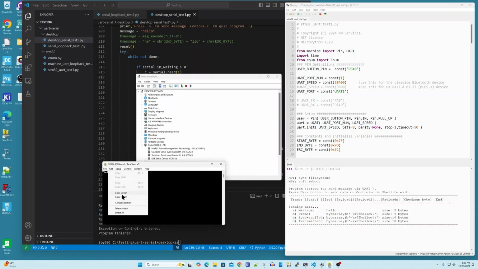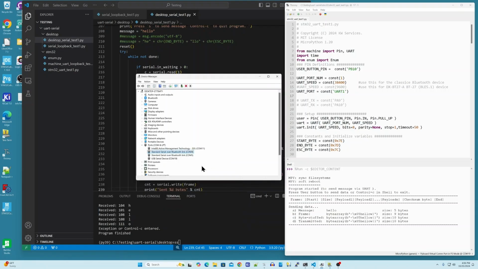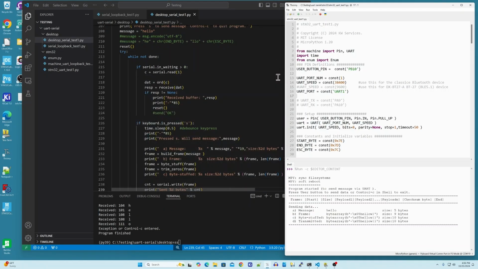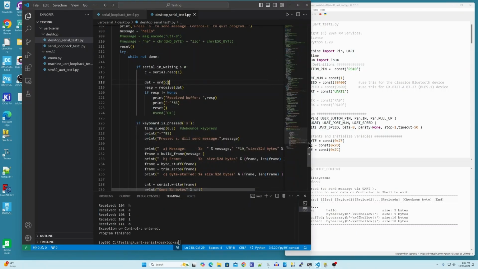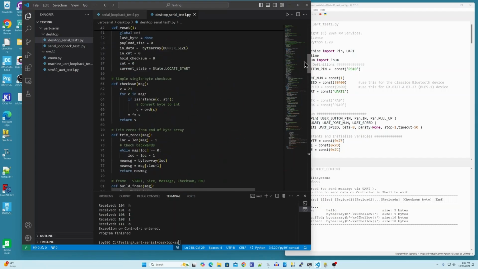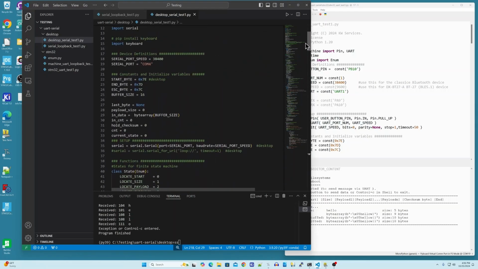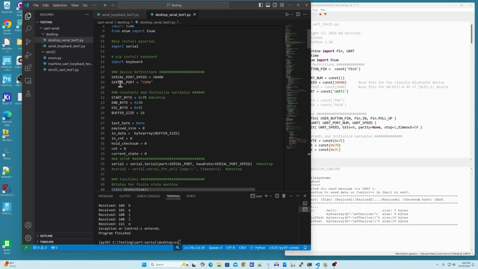All right, so we can clear the buffer and disconnect this. Okay, close this. So let's go back to our code and make sure we're using COM port 4. Okay, and here I've defined in the device definitions COM port 4.